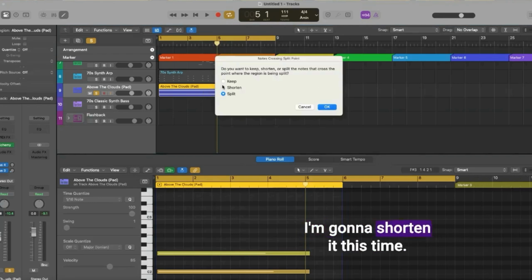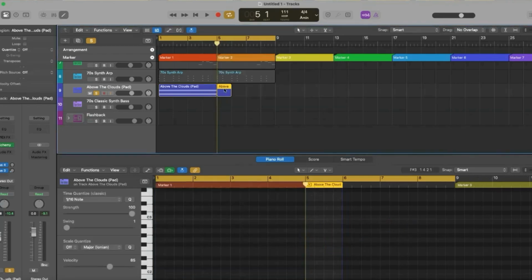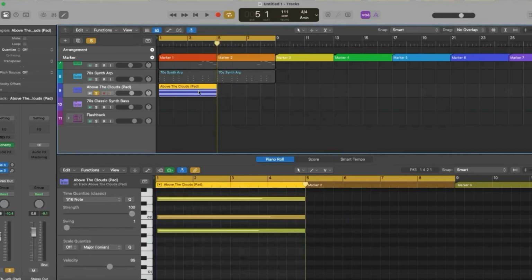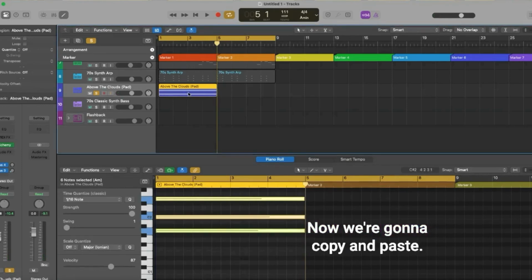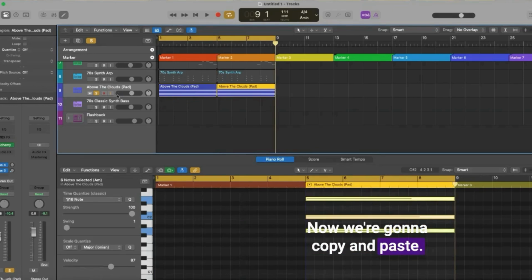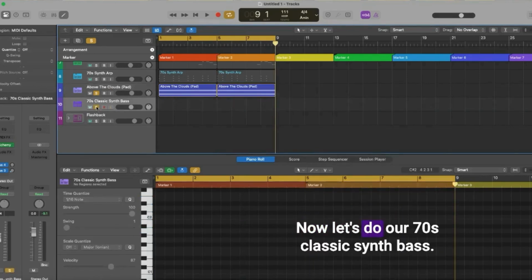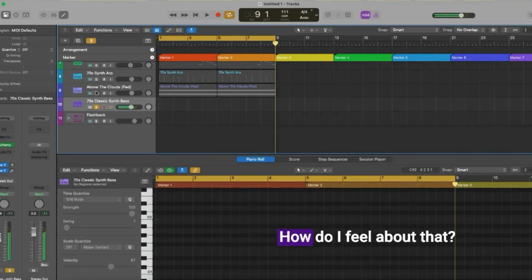All right. I'm going to shorten it this time. And then delete. Did I quantize this? I don't think I did. Command A, Q. See, I did not quantize it. Okay. Now we're going to copy and paste. Now let's do our 70s classic synth bass. Let's open it up.